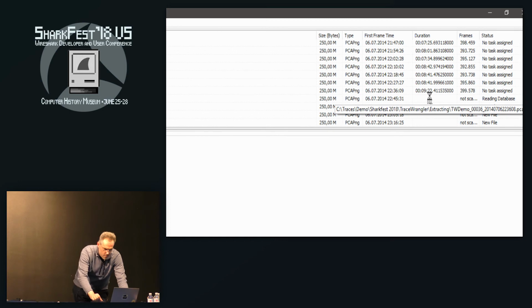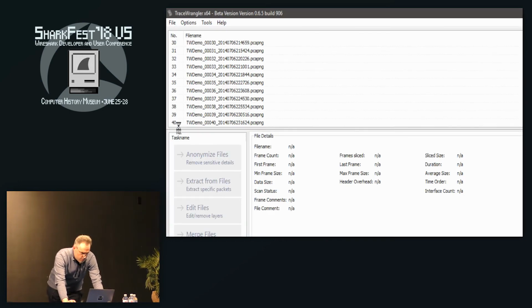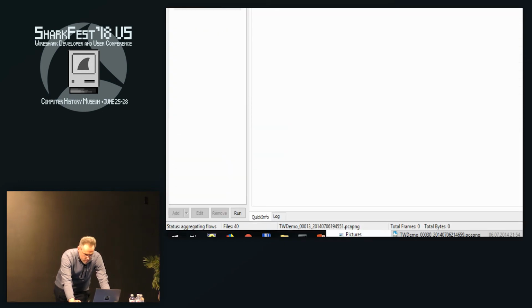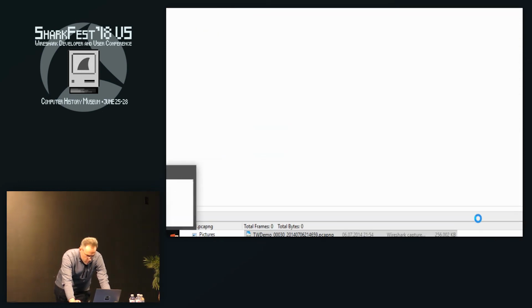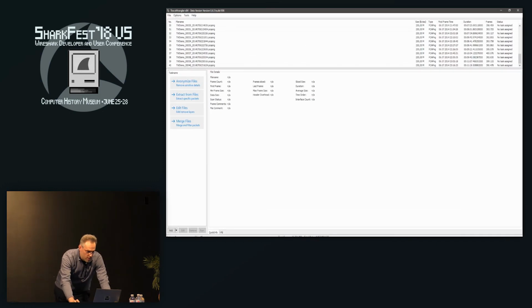So let's see, we have now 40 files in here. Total frames, 15 million. Total bytes, 9 million something. Okay, so this is something where you would probably get Wireshark into trouble, especially since these are 40 separate files.